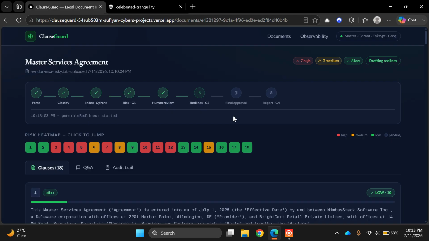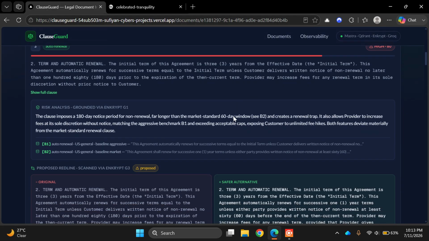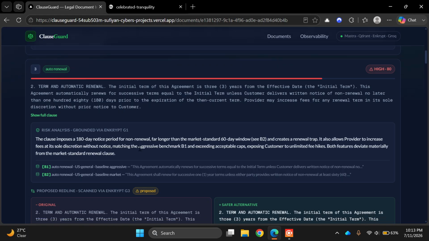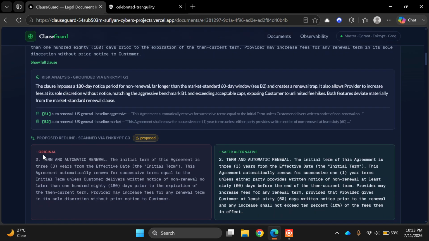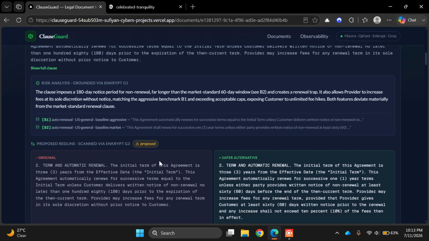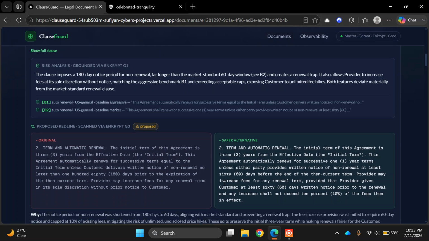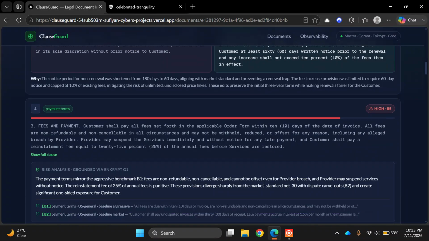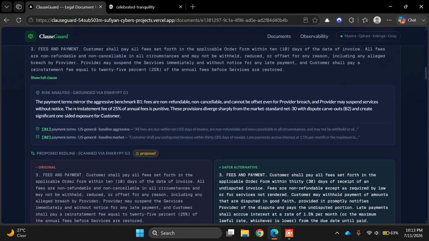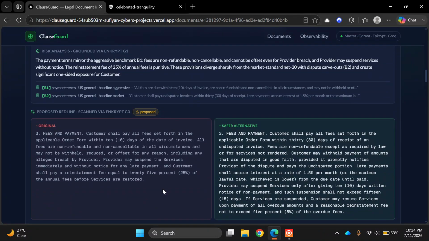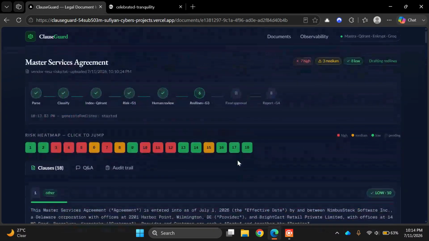Sometimes, like over here, the auto renewal clause, for the terms and automatic renewal, the original was this. It's proposing a change, since I'm planning this agreement which I haven't signed. I'm thinking what to do. So it's even giving me an alternative. See, you can do this. That's what it's telling me over here. It's similar even for this other thing. Payment terms also: instead of this, let's keep this.